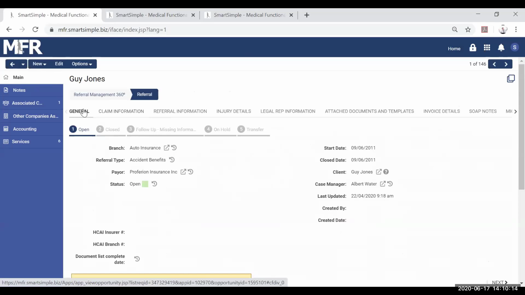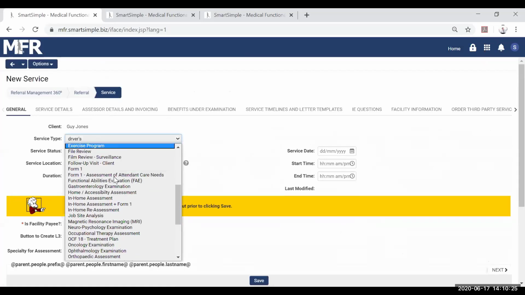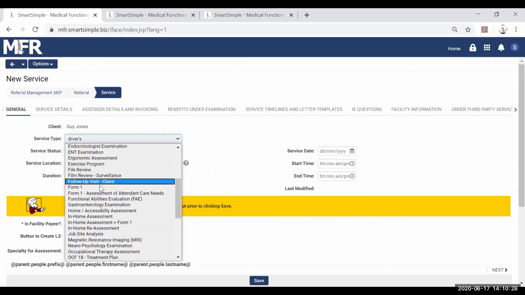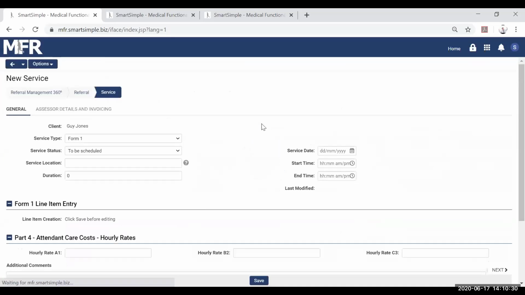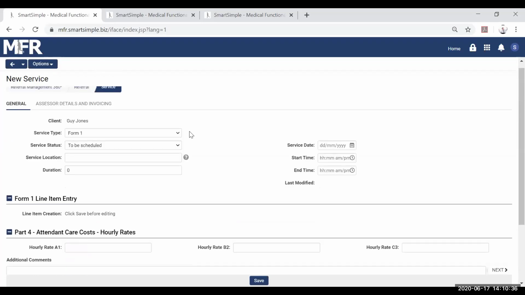To create a new Form 1, from the referral section you would go to new. You'd go to service, and depending on how many forms or services you have, here we'll just click on Form 1. Once you click on it, all the fields will populate with the ones that are needed.